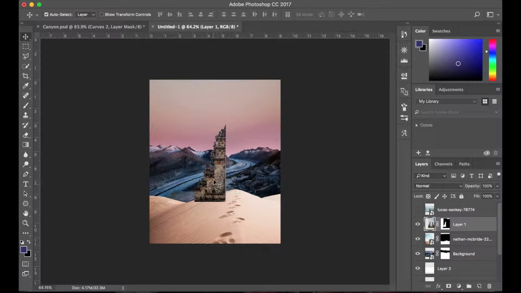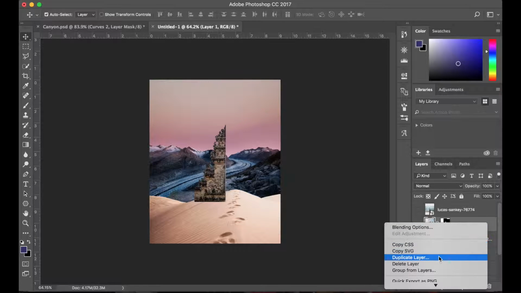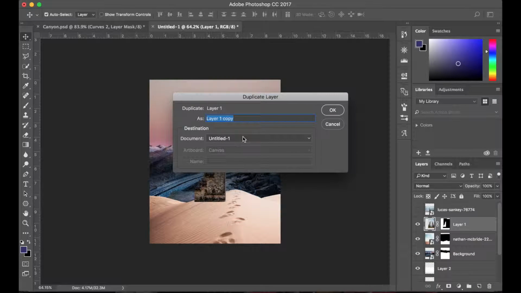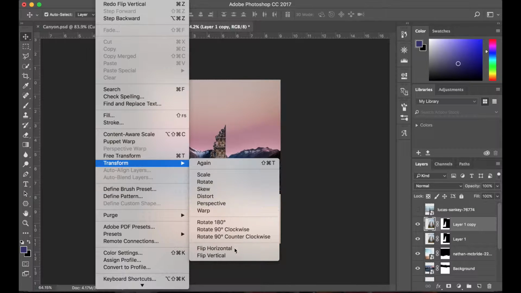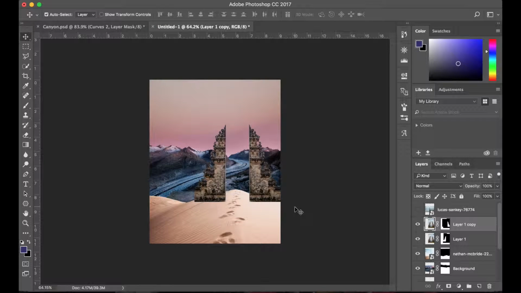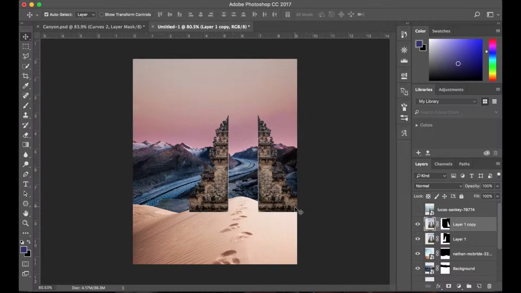Okay, so now I've relocated it into the position that I wanted it to be in, and I'm going to duplicate this layer. So we're going to Control click over here, and then scroll down to Duplicate Layer. Then we want to select the document that we're in, so that's Untitled 1, and we're just going to click OK. You can also use the shortcut Command J, and that will just duplicate it for you. Edit, scroll down to Transform, and then select Flip Horizontal, and there we go, that has now flipped it around. So now we have our image roughly where we want it.